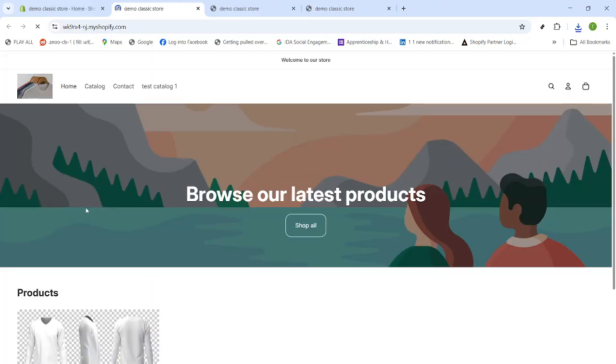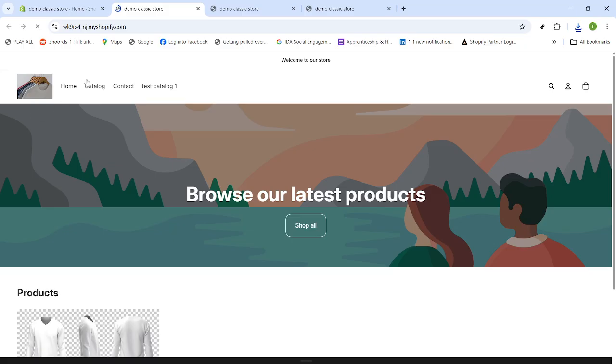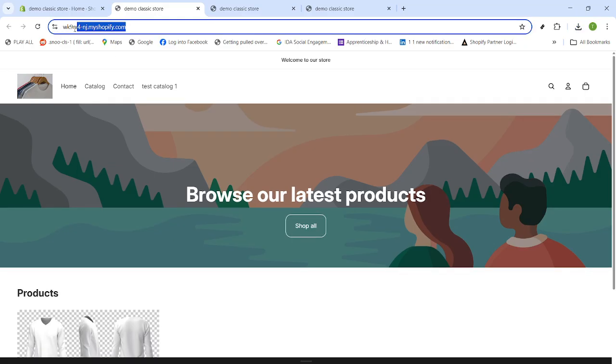On the Themes page, find the section that shows your current live theme. You'll see an option to view your store. It might appear as a view button or an eye icon, and it's usually highlighted because it's the action you use to open the storefront. Click it. Your store will open in a new tab.